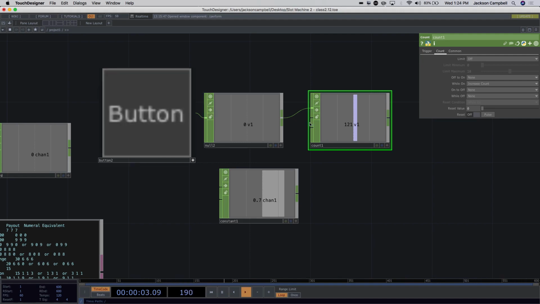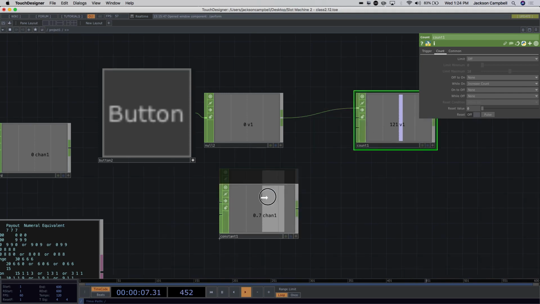Now there's no method in the count here to change the speed that it counts, unfortunately. So what you have to do is, instead of driving it internally, you drive it by something else. And what chop do we use to create a pattern that goes from 0 up to 1 and then back to 0 and up to 1 and back to 0 and up to 1? LFO, you got it. Right, so we can use an LFO here. So let's add an LFO.